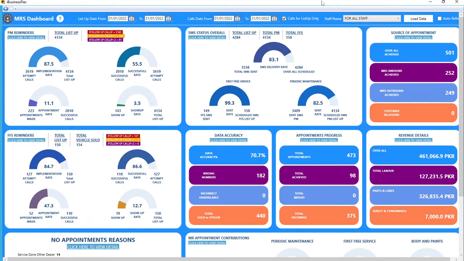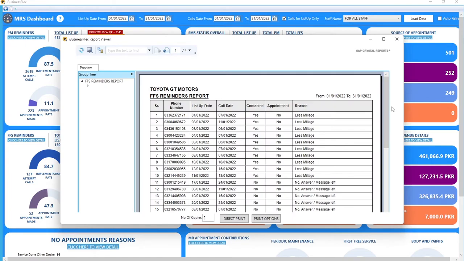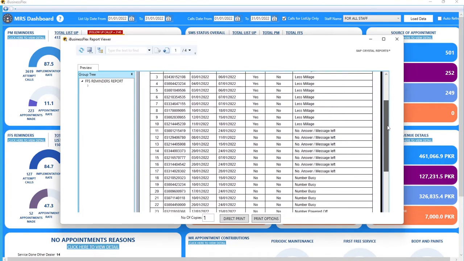Just like PM Reminders, this next section shows MRS details for FFS customers. It shows total list up and attempted calls rate, successful calls rate and successful appointments rate, and finally customers show up rate for these appointments. We can also see a detailed report for this FFS list up and calls data.